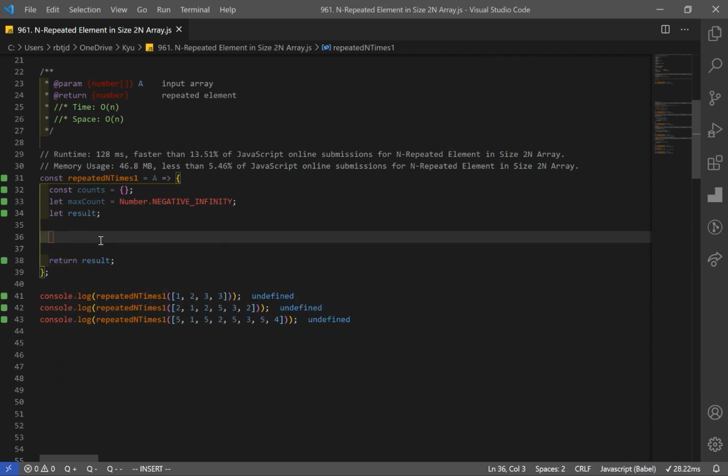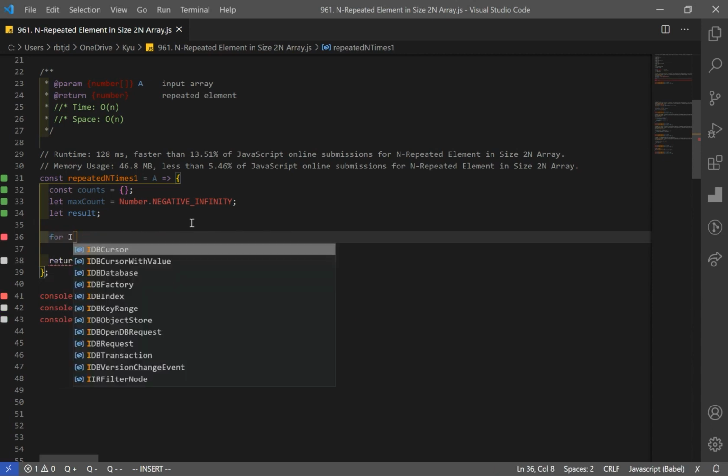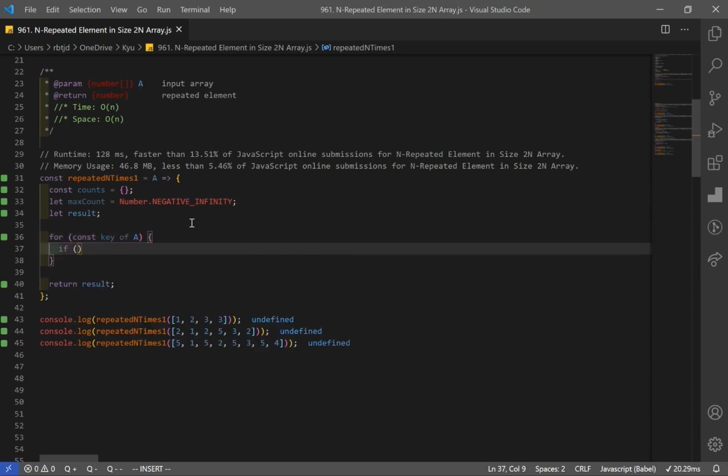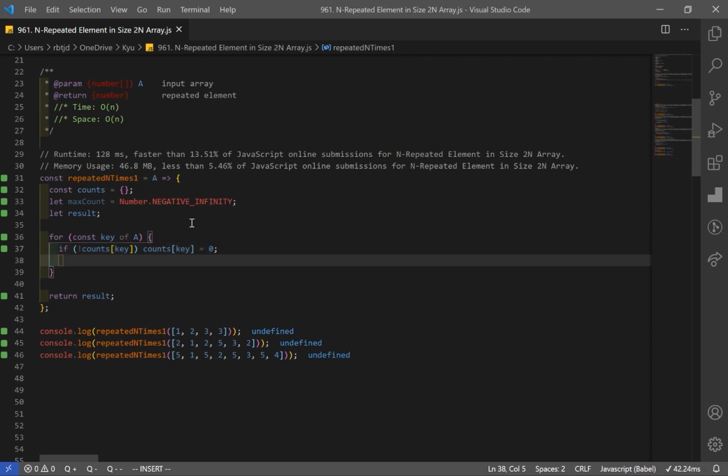Now our first step is to get the count of all the elements in our array. To do that, let's just use a for of loop. So const key of our array, and we check if count key does not exist in our object. What are we going to do? We're going to initialize it with a value of 0. And if it does exist, we are going to increment counts at key by 1 each time.